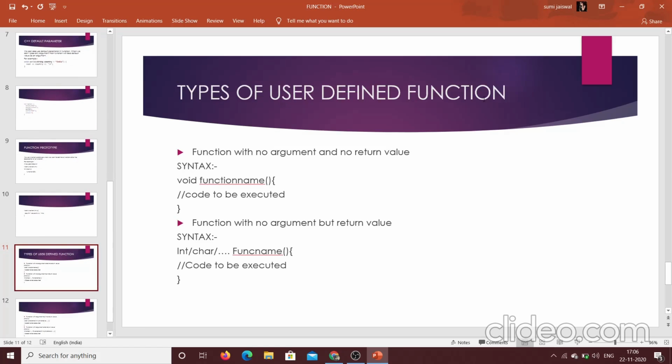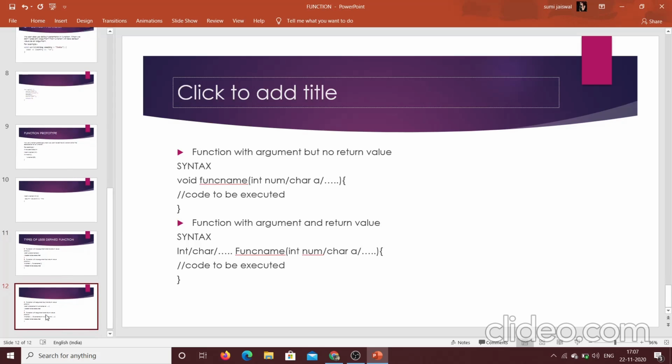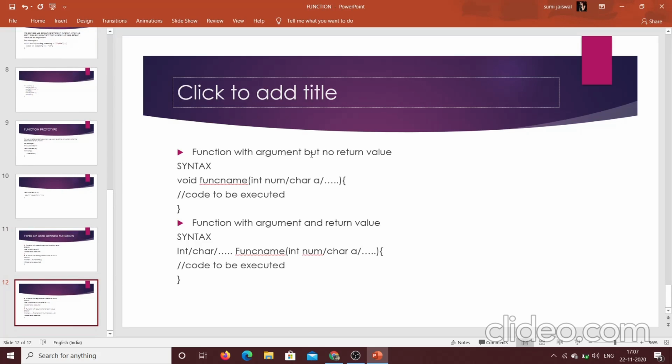Now, types of user-defined function. The function with no argument. So there are four types of user-defined function. Function with no argument and no return value. Function with no argument but return value. Then function with argument but no return value. Then function with argument and return value.